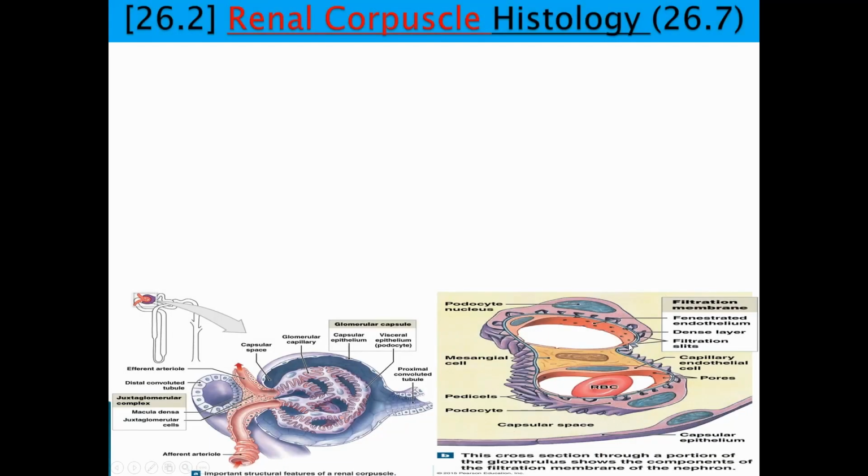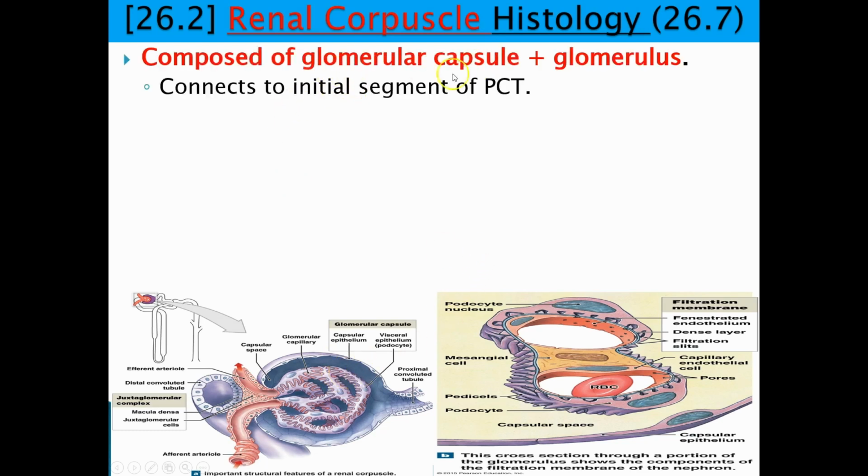Alright, let's get into the renal corpuscle. So we're kind of getting into the histology. It's not really histology, it's more on the anatomy side, but we're breaking this down. So that's the main point here. And so again, the renal corpuscle, remember, is composed of a glomerular capsule and the glomerulus. So here, we actually see the glomerular capsule, right? So this outer region here. And then notice there's space, and so that's going to be called the capsular space. So they're pointing to that, so this open area.